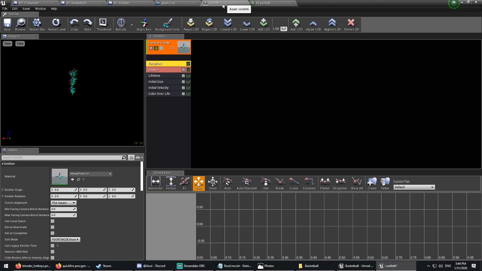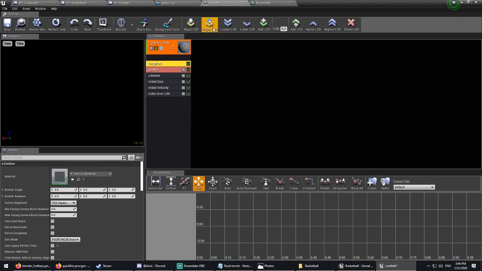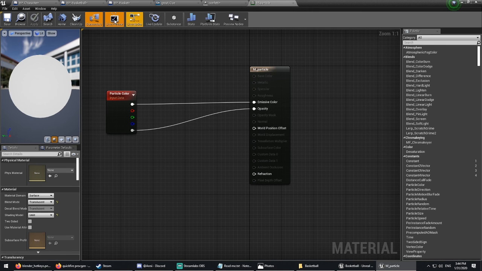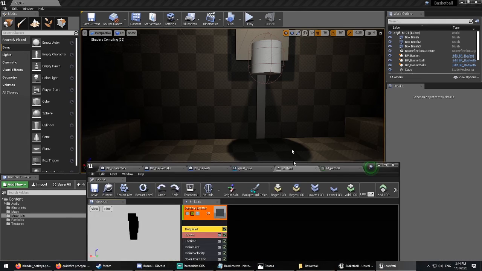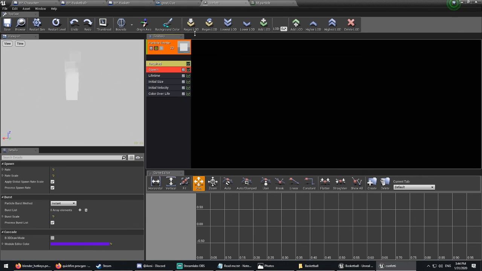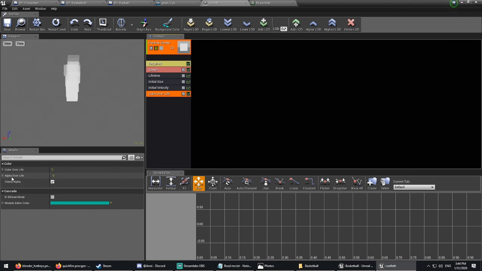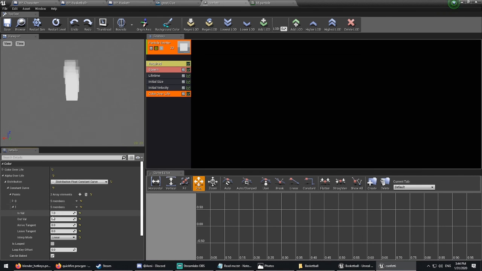So we're now back in the particle editor. And maybe I give it a different background color. Okay, there we go. I guess the shader needs to be compiled first. Oh yeah, there it is. Okay, cool. You can already see the things are disappearing, because that's what the color over life is doing. It's saying the alpha value, at the end of the lifetime of the particle, should go down to zero.